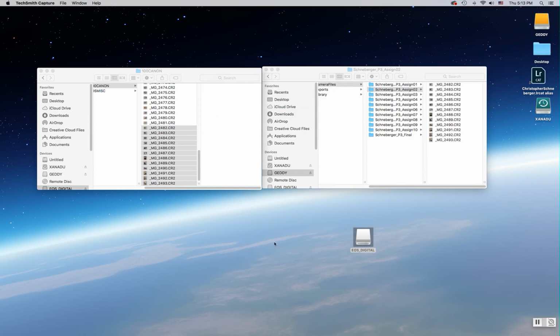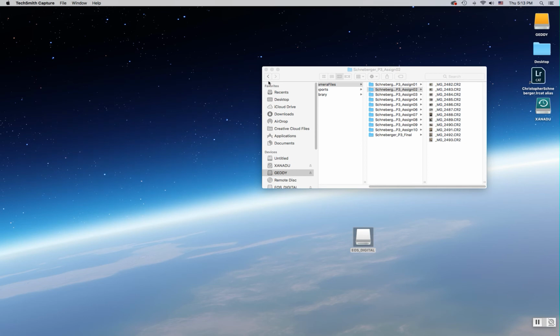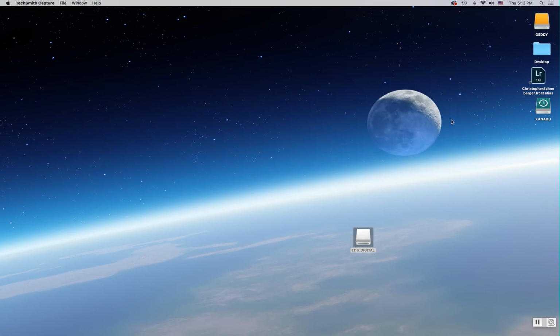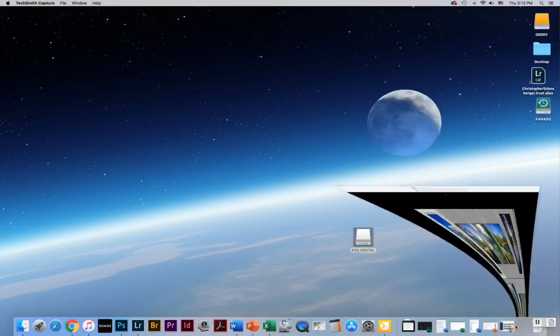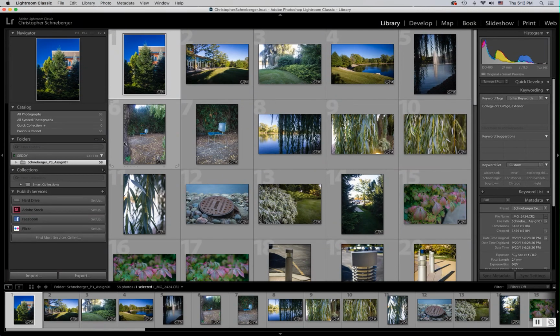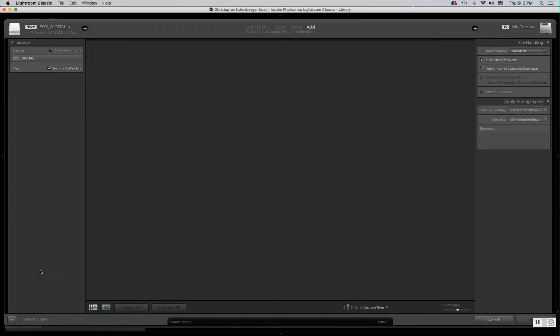They're going to copy over. And I fast forward to those being copied. I can close these windows. So those images have been copied into my hard drive. Now I'm going to open up my Lightroom catalog again, which is actually just hidden down here in the dock. And I can do a second import. I can go to the bottom left corner down here to the import button, click that.